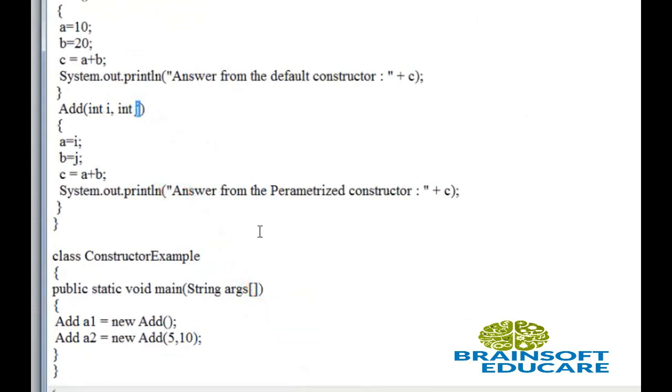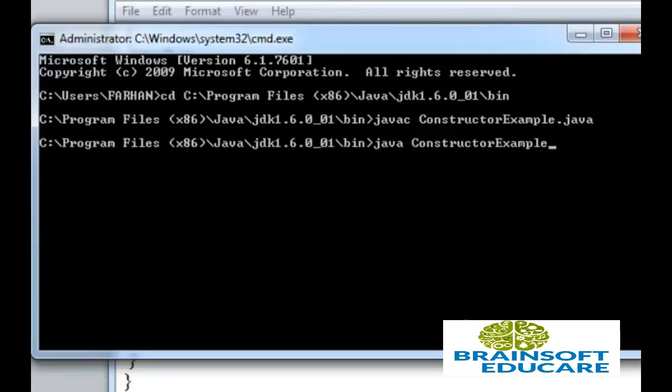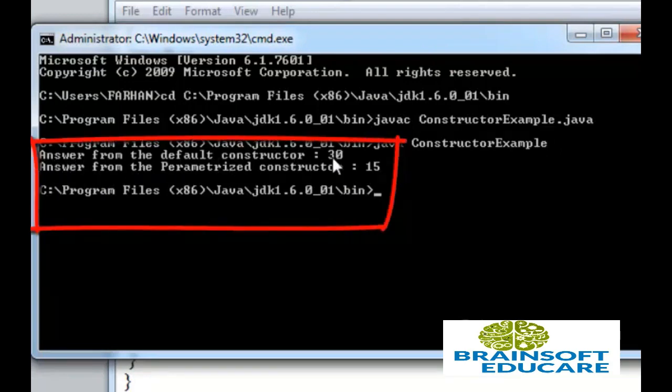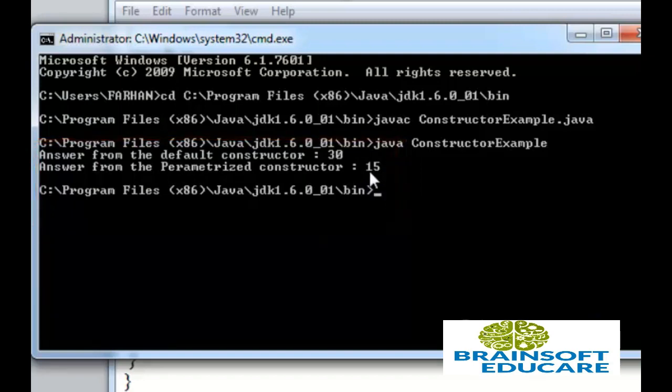Now let's take a look at the output. Let's run this program. The first statement is the answer from the default constructor, which is 30 because the initialized values were 10 and 20. The second statement is the answer from the parameterized constructor, which is 15 because we pass the values 5 and 10 to the constructor. I hope now you have a clear idea about the default constructor and parameterized constructor.